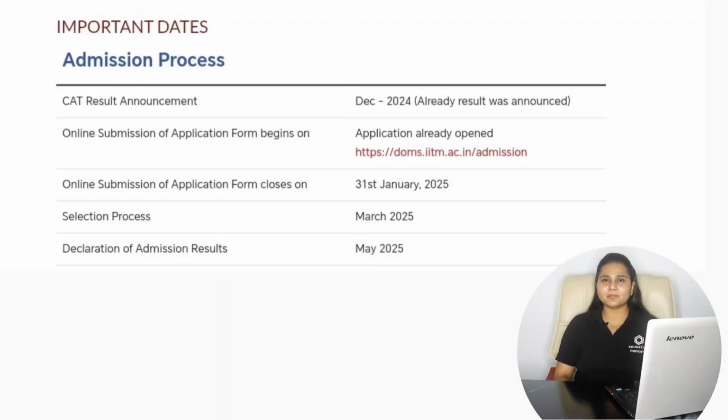Now if we consider the important dates with the Indian Institute of Technology Madras, the online application for the MBA has already been started. The last date of submission of the online application for the MBA program is 31st January 2025. The selection process for the interview will be in the month of March and the declaration of results will be in the month of May.